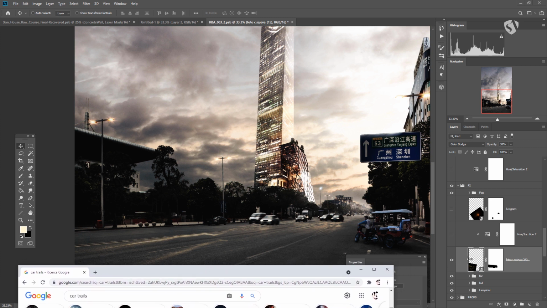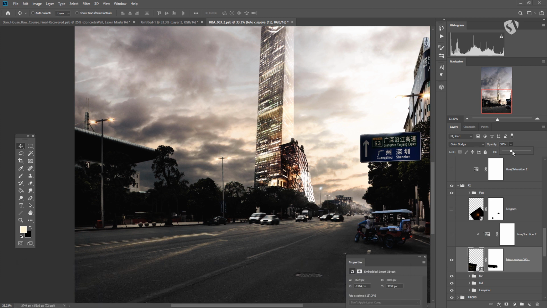Okay, and in this case what we had here was very strong car light trails, but we didn't like the color, so we put a hue saturation on top of it with an adjustment. Okay, we wanted to color it a little bit like a peach color, more orangey, and that's it.